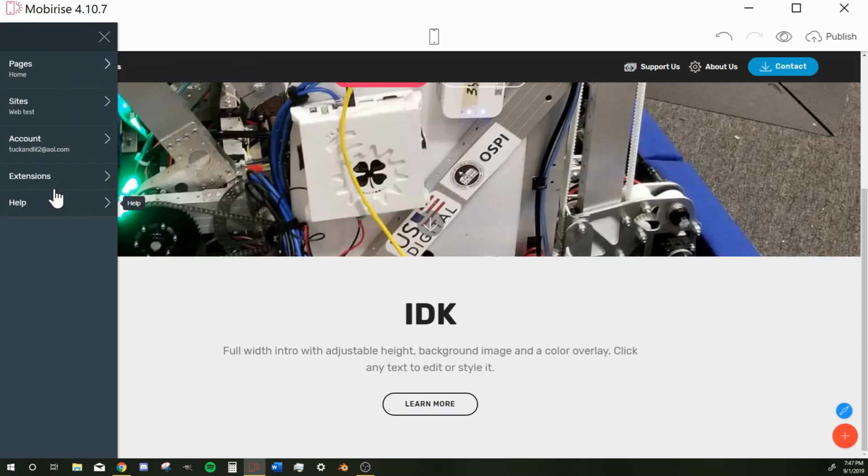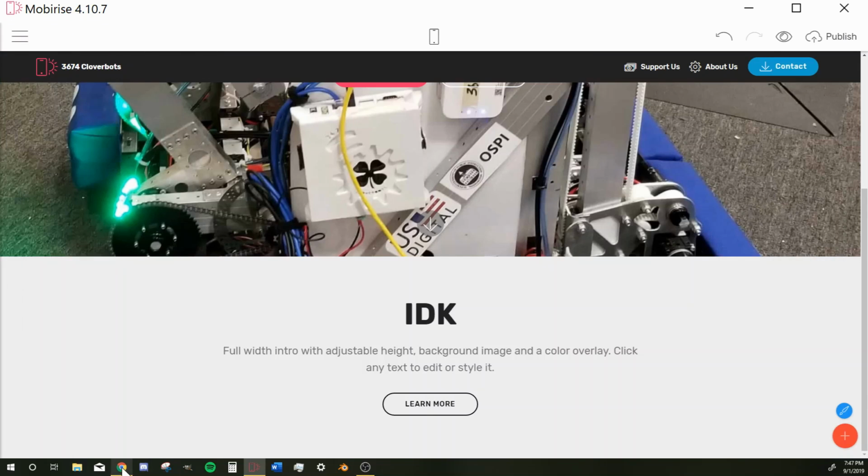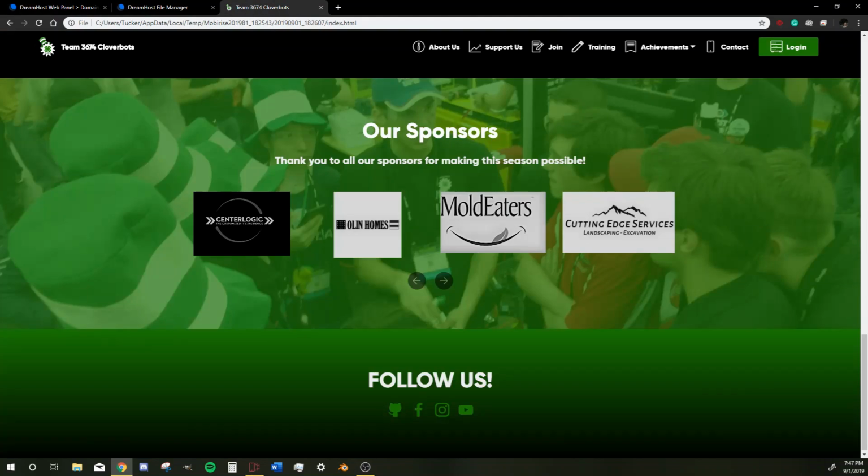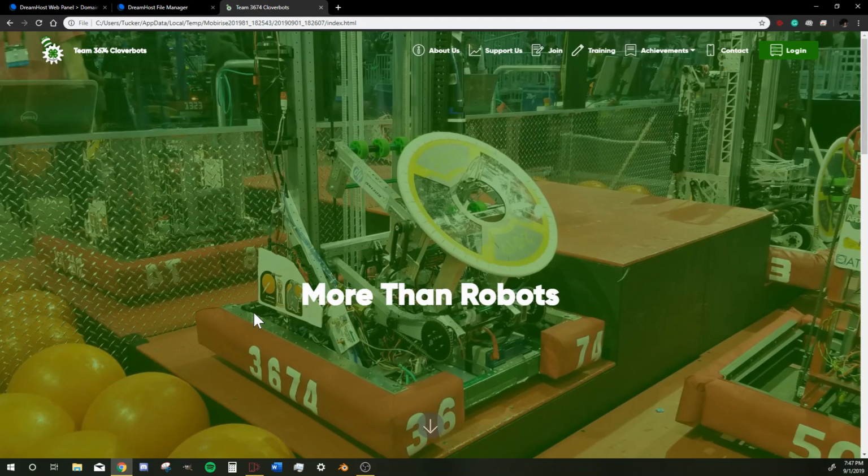There are so many more different features that you can check out, and I definitely suggest that. But yeah, this is the basics of how you can create your own website and make it available to everyone to view and just have it as a professional resource for your team.